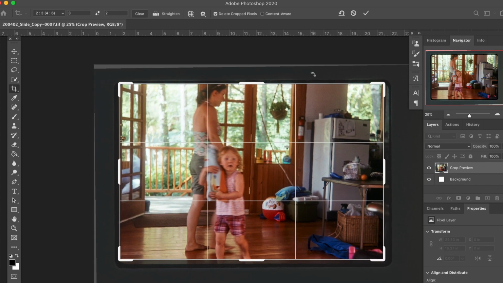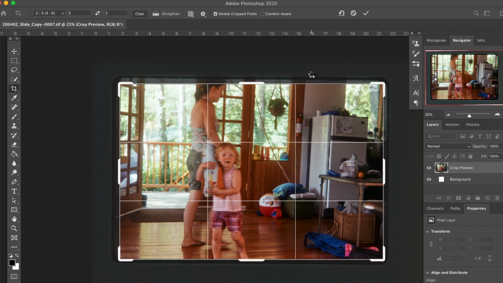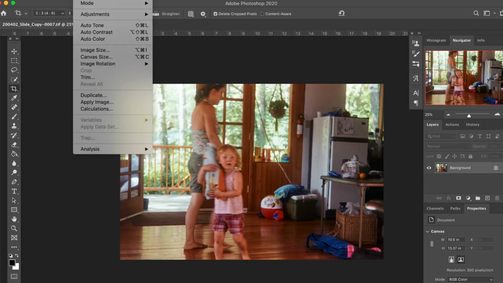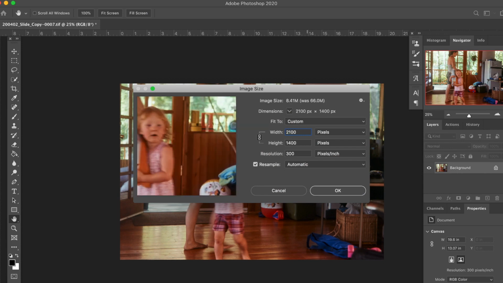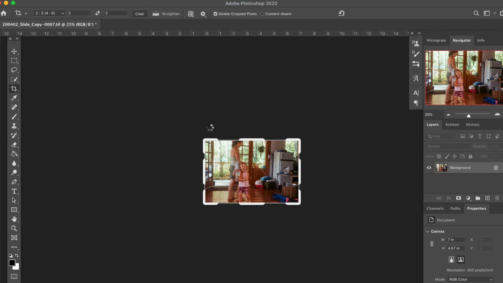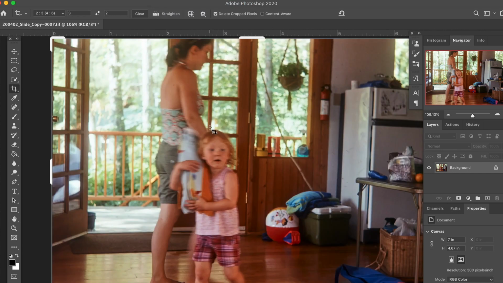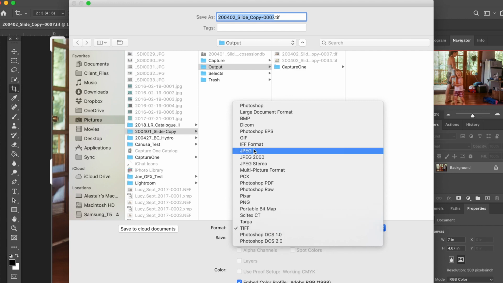And I find that sometimes cropping is not such a bad thing. Often the edges of the frame are not that attractive anyway, so there we go. Image size 2100 pixels by 1400 pixels. Filter, smart sharpen is probably going to get us pretty close. And save as a JPEG. Just like that. Okay, and done.